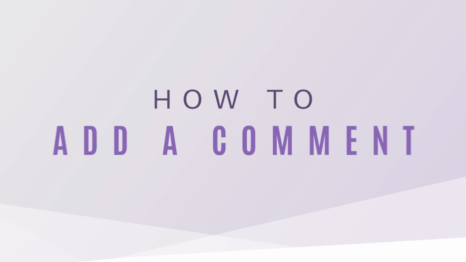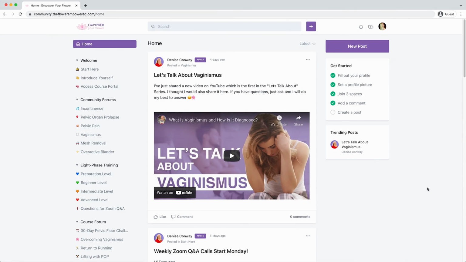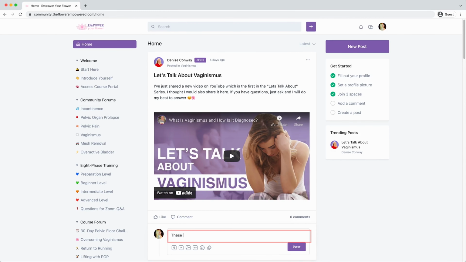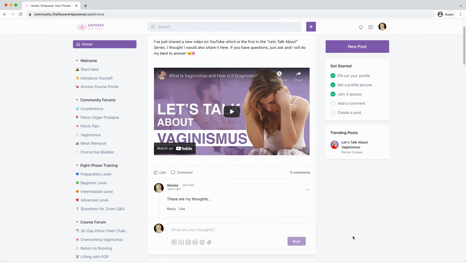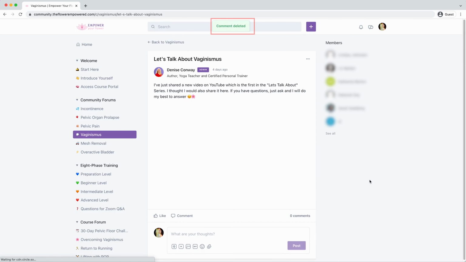And then we're going to look at how to add a comment. So you can just click on the little comments button and then type in whatever you want. You have the option to add emojis and everything there as well, and click post, and that will post it. If you're not happy with your comment, click on the three little dots. You can edit or delete the comment.